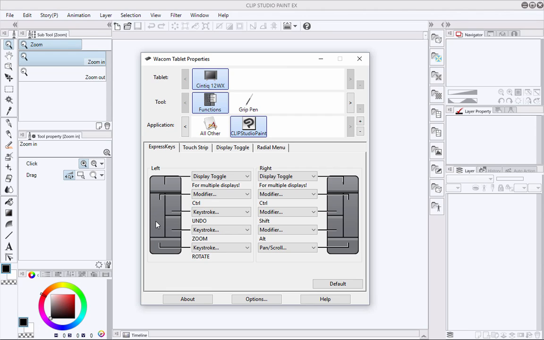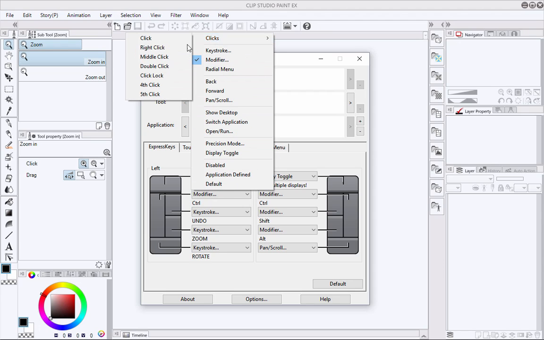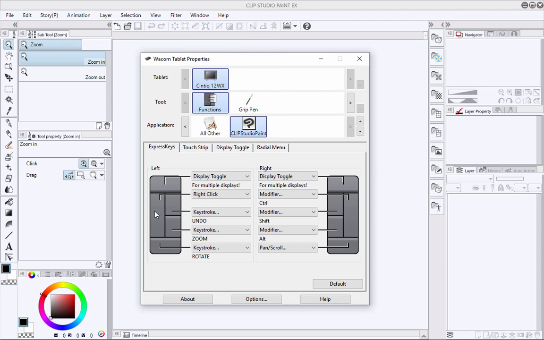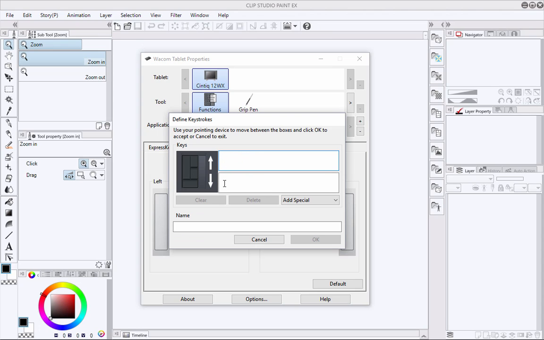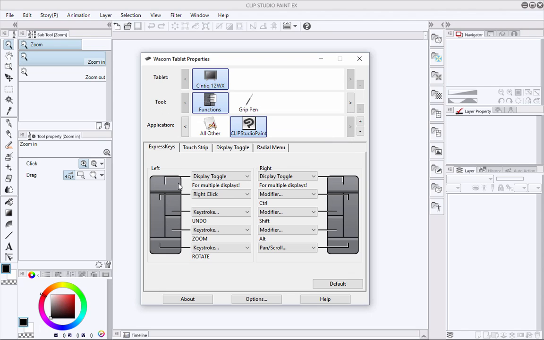And the last button I'm going to set, this will be my right click. So that's right click, and I use that for accessing context menus in the Layers palette mostly. We'll leave display toggle set for multiple displays, because I have multiple displays. Go to the touch strip. I have an idea for setting these touch strips for later, but generally I don't use them. I certainly don't use them as zoom. See keystroke. Let me just take a look here. Yeah, you can go up and down. See, I'm going to use these for keystrokes, but I'm going to set that later. So right now we'll leave that disabled, and we are done.